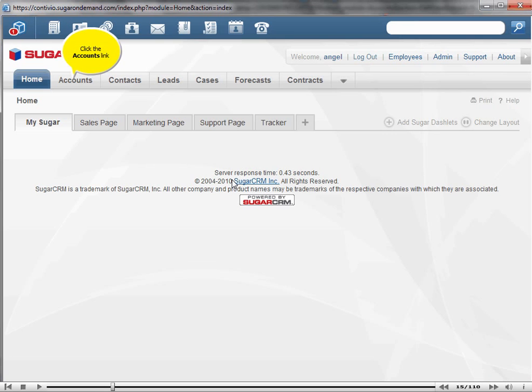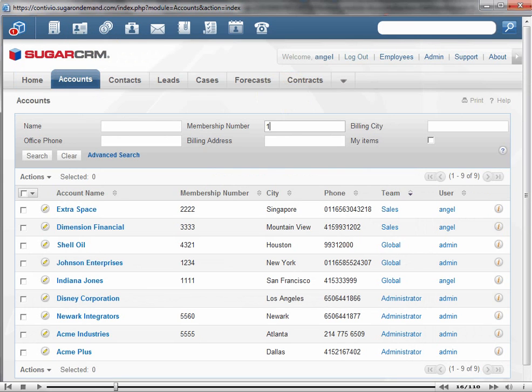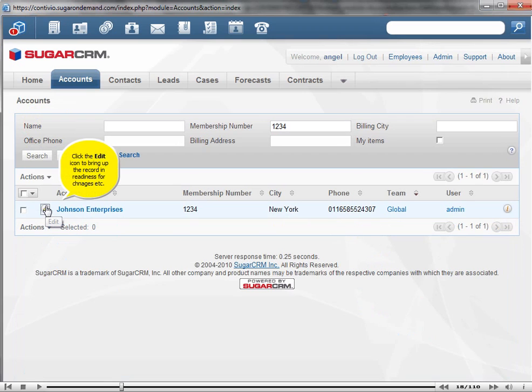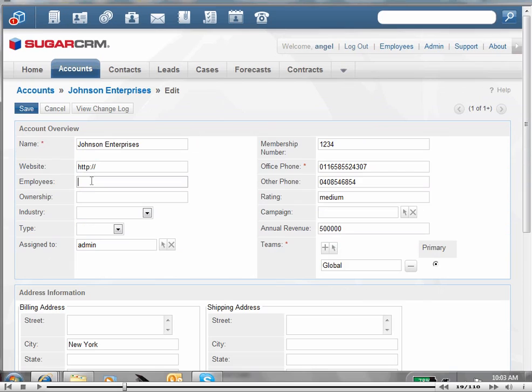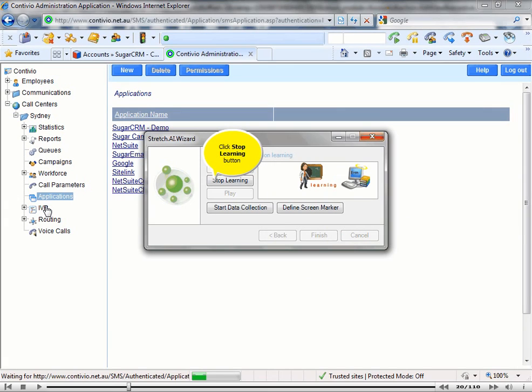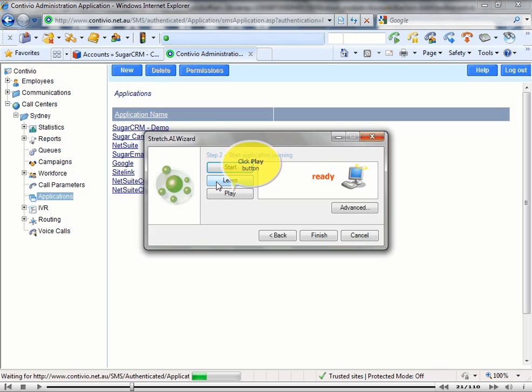This process allows me to drive Sugar the way that I want to perform the screen pop ultimately for me. So here I enter membership number 1234. I click on Search, Johnson Enterprises, in which I'm ultimately given the complete record for Johnson. Okay, at this point in time, I've completed the learning process, so I can stop learning. And I'll click play to ensure the Angel has learnt the application the way I wish to define it.